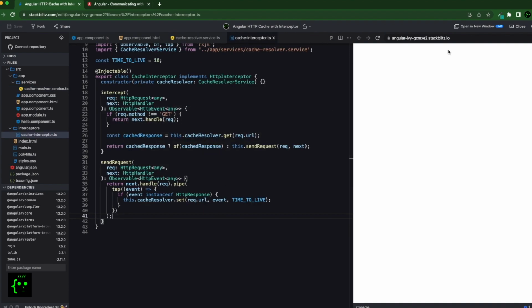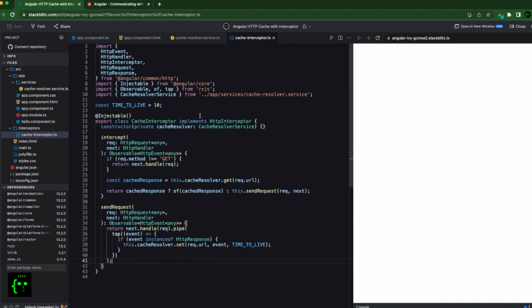We need to create a mini application where we can test this out. Firstly, to understand this, a cache interceptor is just like any other interceptor. Our cache interceptor initializes the cache resolver, which is here, in the constructor to make the caching mechanism work. Next, we need to capture only the GET calls. So this part is where we are capturing only the GET calls. We are checking if it is a GET call.